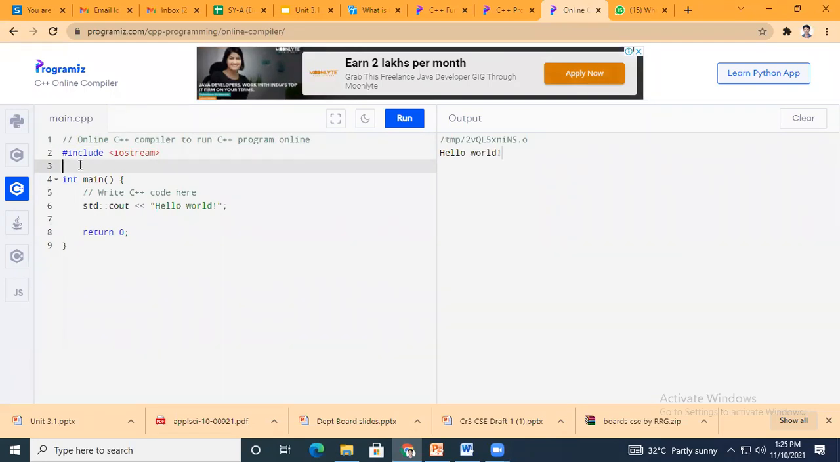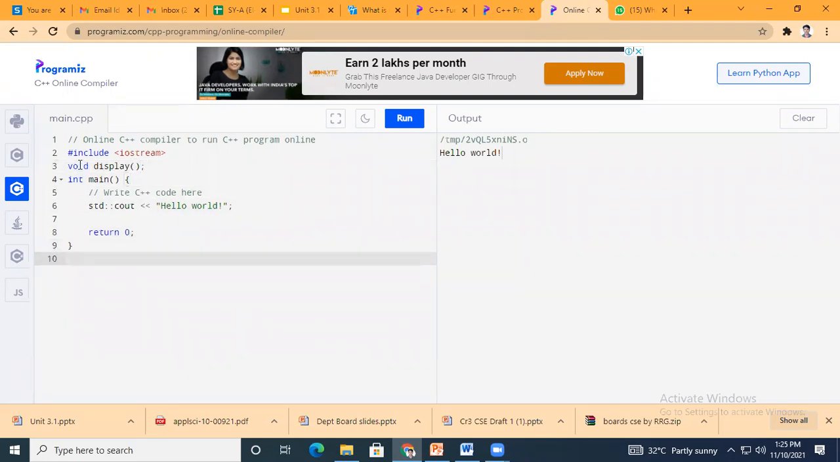Let's say I will write void display. I have declared the function. Here I will write what it should do. Void display, and I will write in the body what it should display.